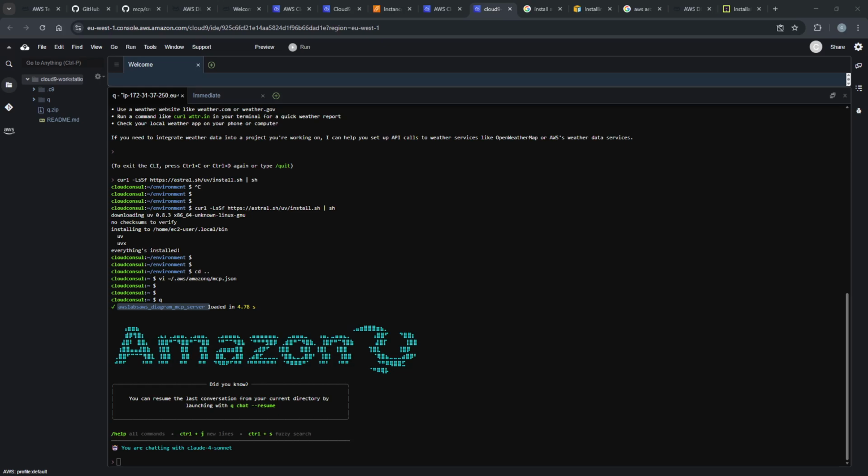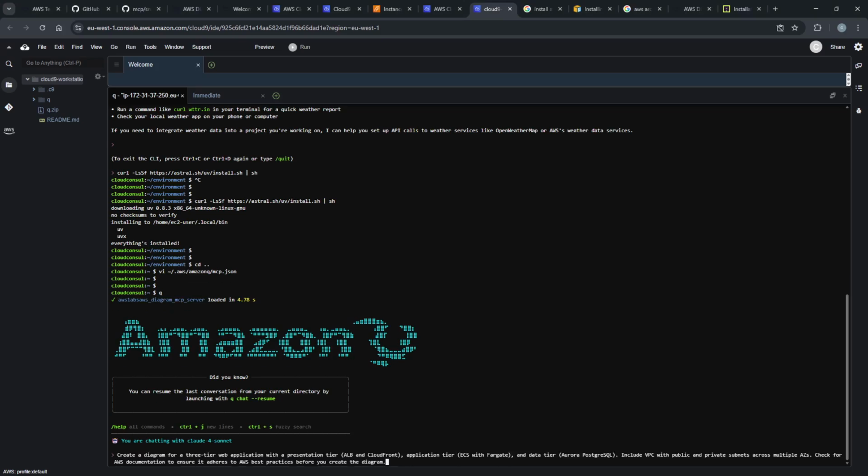private subnets across multiple AZs. So generally what happens is, think of an architect, think of AWS DevOps people. They require a day to build an architecture diagram, and they need to adhere to the best practices of AWS, and they need to adhere to the latest icons that need to be incorporated into the diagram, right? So without any headache, just a simple prompt.